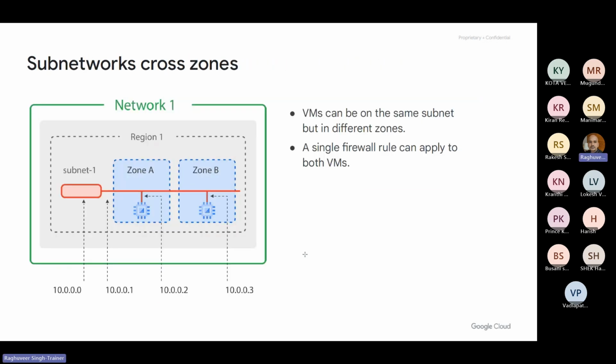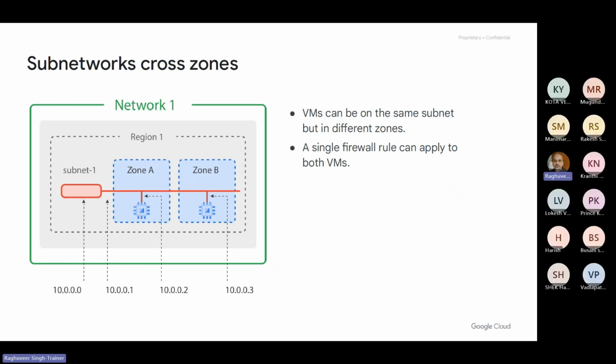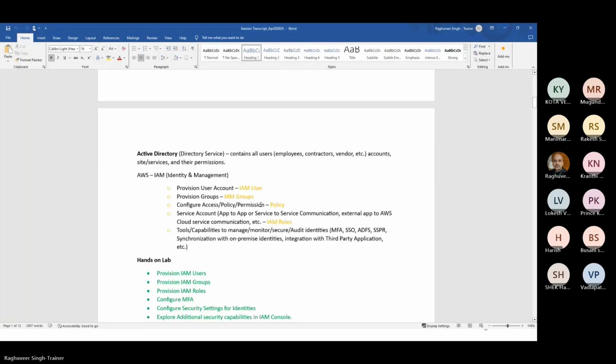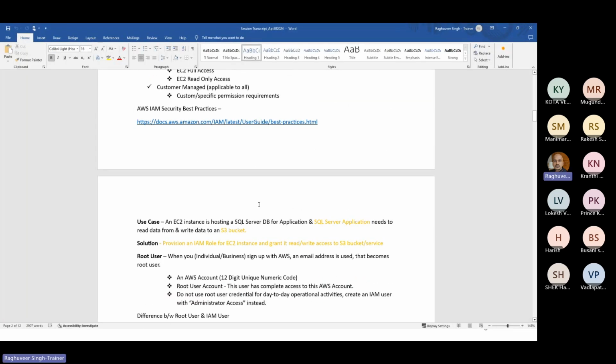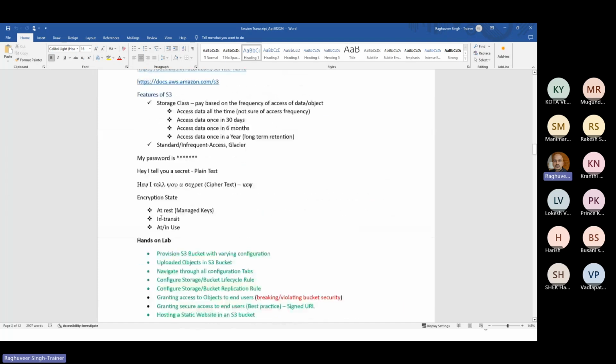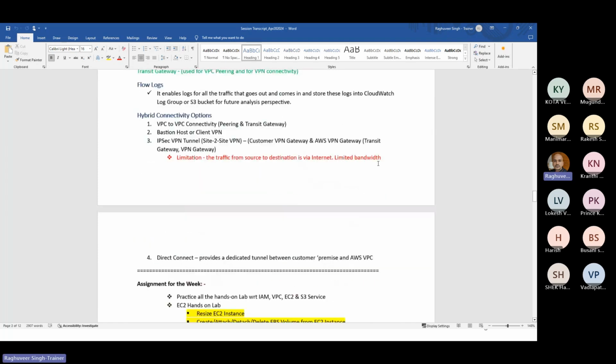Next comes subnetworks. Now, what are subnetworks? Subnetworks are the segmentation, or breaking, of a network into multiple smaller networks so that you can host resources based on their role, their architecture, and their connectivity requirements. For example, if I have a three-tier application that I want to host in Google Cloud.